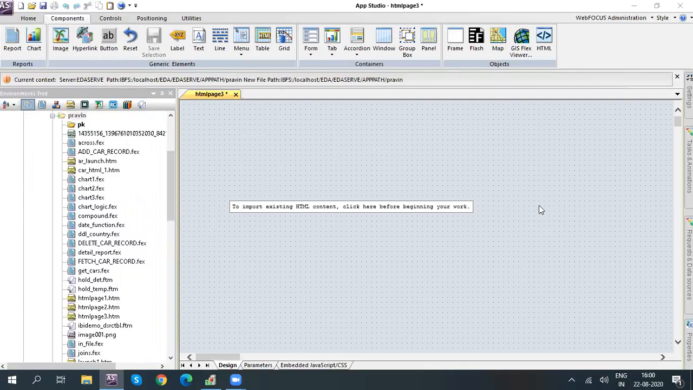So this is the page we are going to get. It is kind of a blank canvas. You can do anything: add images, reports, charts, anything over here. Also, there is an option that says to import existing HTML content, click here before beginning your work. This will come only once. If you drag and drop some components, this option will be gone and you cannot choose it again.